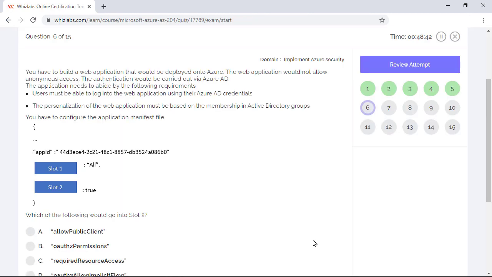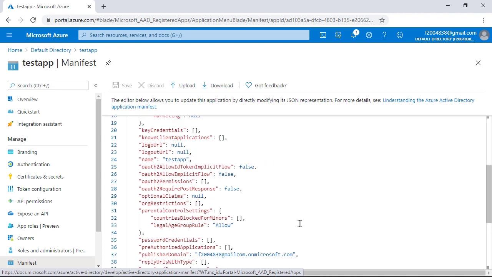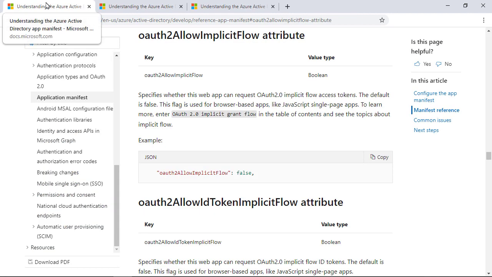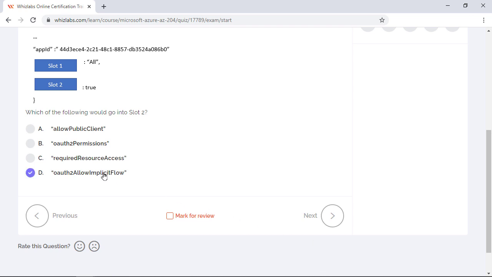From this question, it is evident that the attribute will have a value of type Boolean. Now, to meet the requirements in this question, you would set the value of the attribute OAuth to allow implicit flow to true. This attribute specifies whether a web app can request OAuth 2.0 implicit flow access tokens for browser-based apps, like for example, the single-page apps. So option D perfectly fits what's asked in the question.